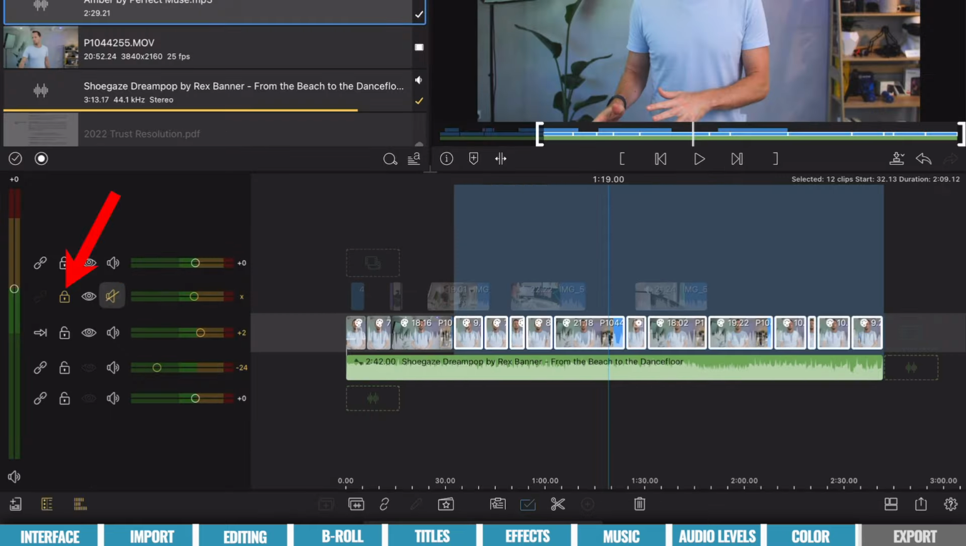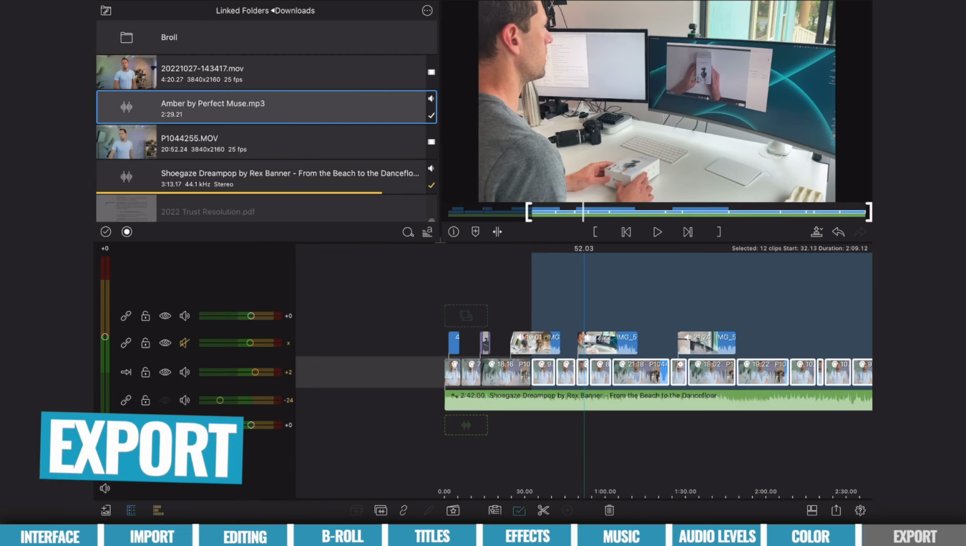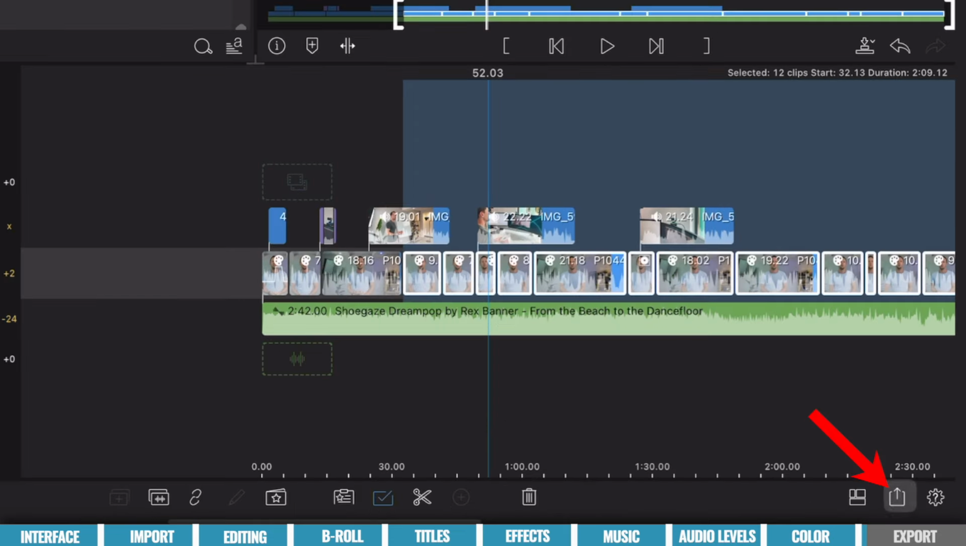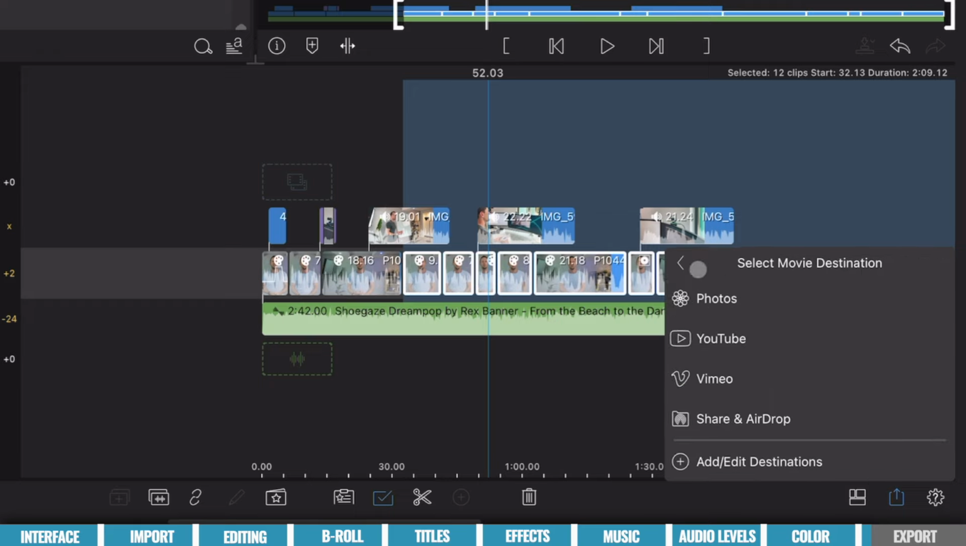So from here, we would be unlocking our B-roll layer. You'd go through and you can make your color adjustments on those clips too, as you need to. And then once we're done from there, it is then time to save or to export our video. So we're going to come down to the share button down the bottom here. We're going to choose movie. It's going to ask us where we want to share it to. Photos is just our device here. We can go direct to YouTube or to Vimeo, or we can add another destination.